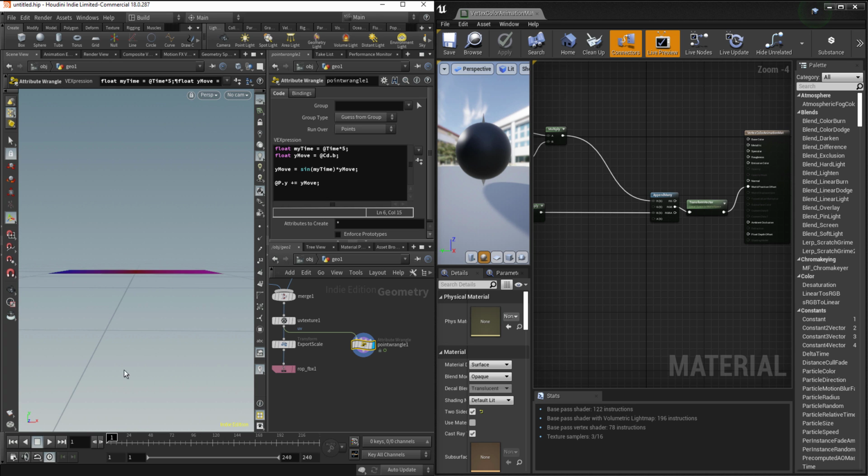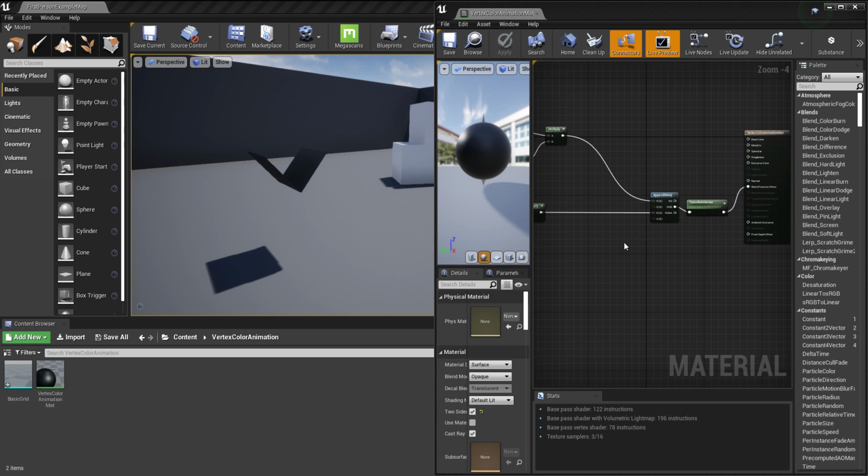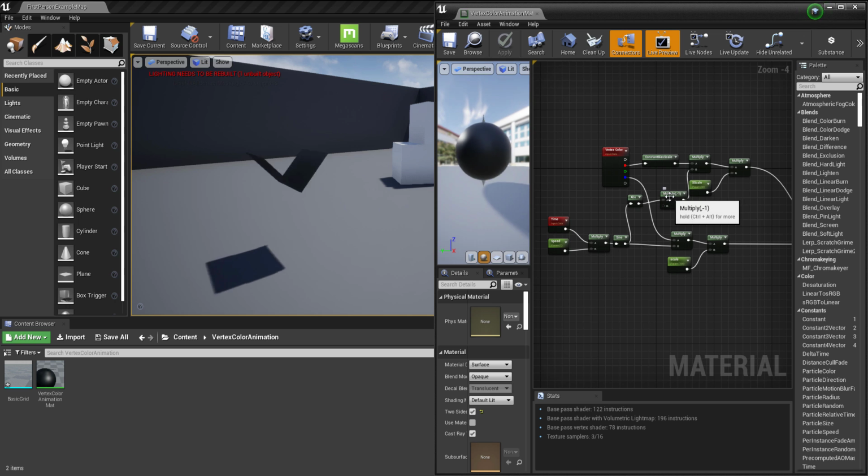So next we need to sort out the X movement as well. So let's have a look at the material and see what we did with that. Okay, then we can start replicating all of this.